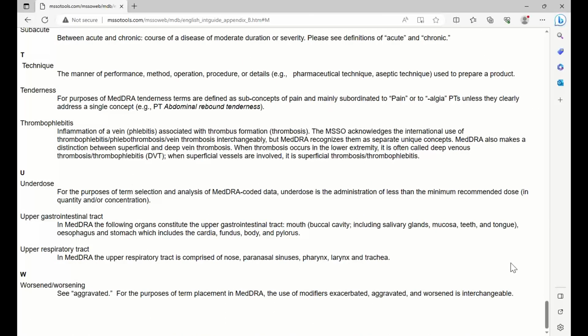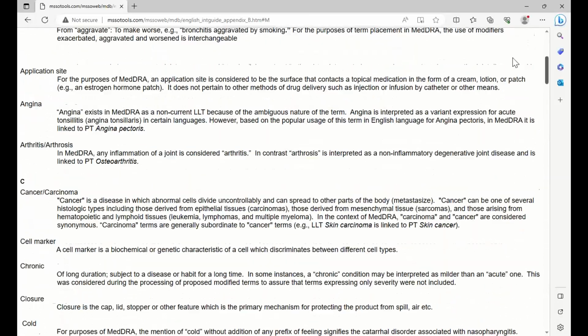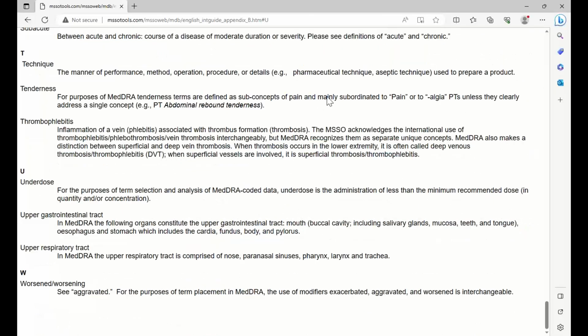Take a look, definitely familiarize yourself with these. As you can see, it's not that extensive of a list. And you can hop around at the top to just see the ones you want to see. So if you're just interested in underdose, go to U, there you go. And you can read through what the actual concept description means there.